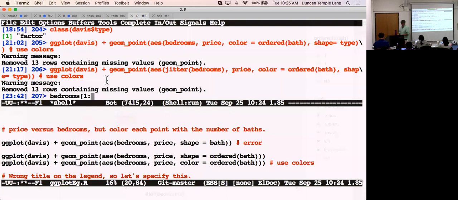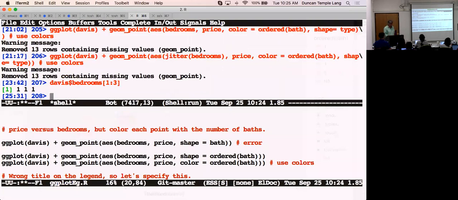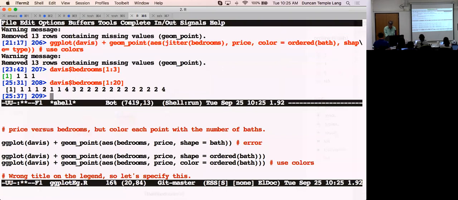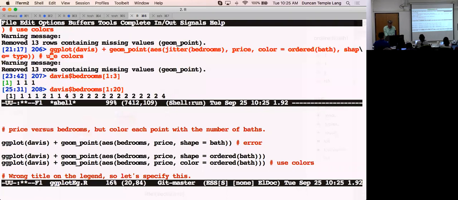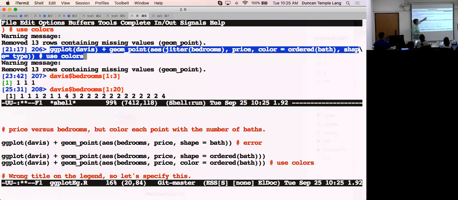If we look at the rooms, let's look at the first 3. Davis dollar bedrooms. Again, I would love you to get really familiar with this. Davis bedrooms pulls out the bedrooms. Square bracket 1 through 3 just shows me the first 3. That's no fun, so we'll just show that it actually gets them. Now there's the first 10, and if I just do jitter of this, it just changes them. So we're changing what the values are, but they get thrown away. For the purposes of our computation, it just says compute a new variable which is jitter of bedrooms, and then use that when you're making the plot.